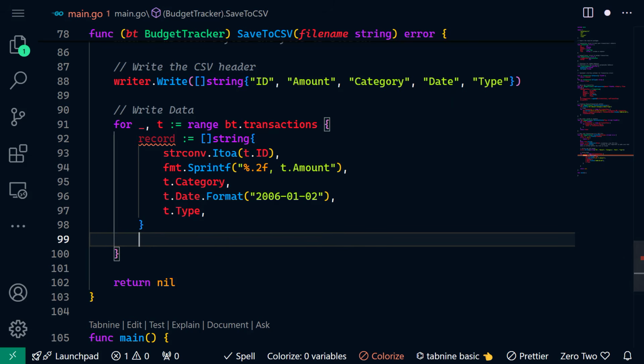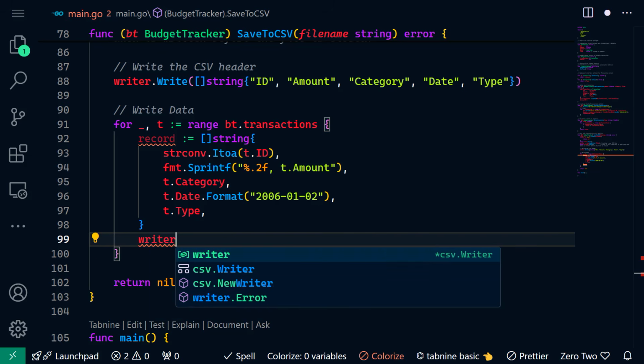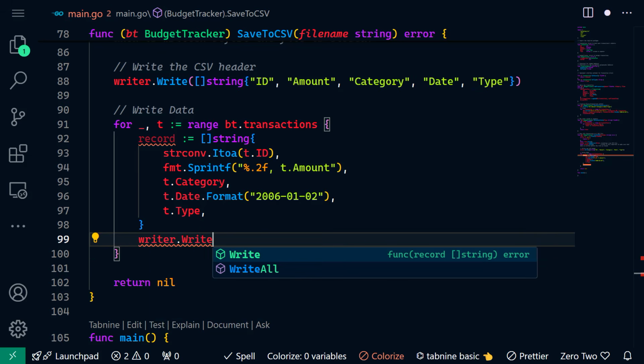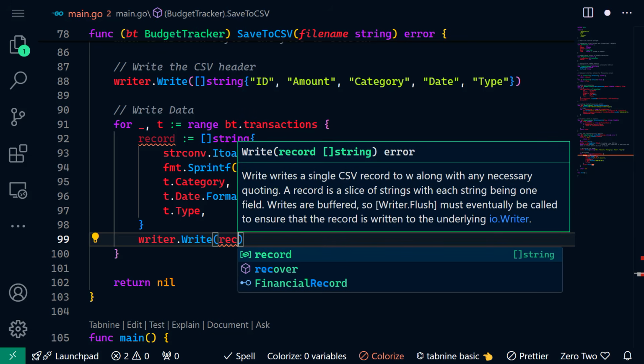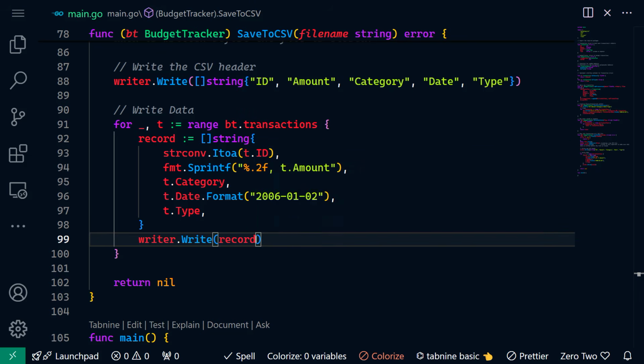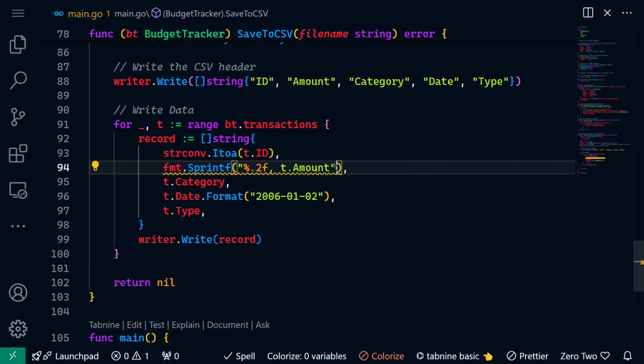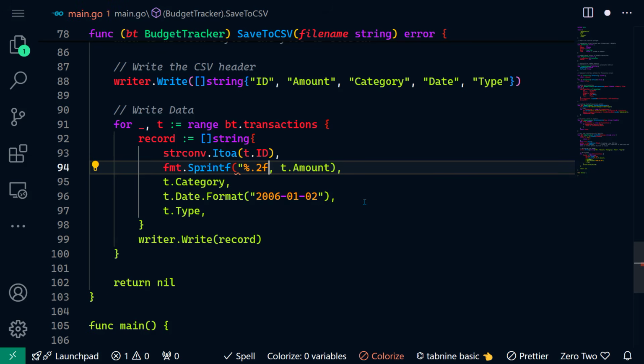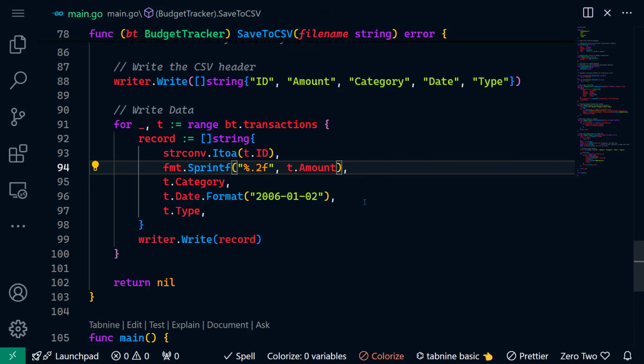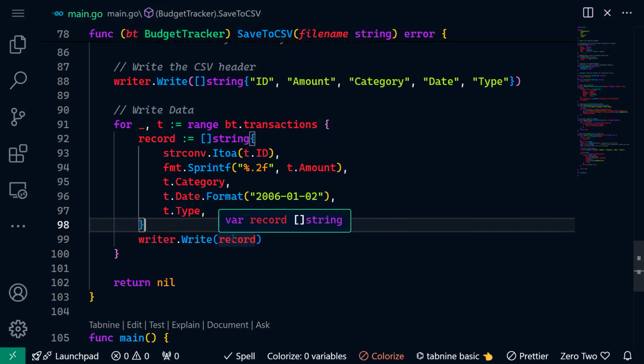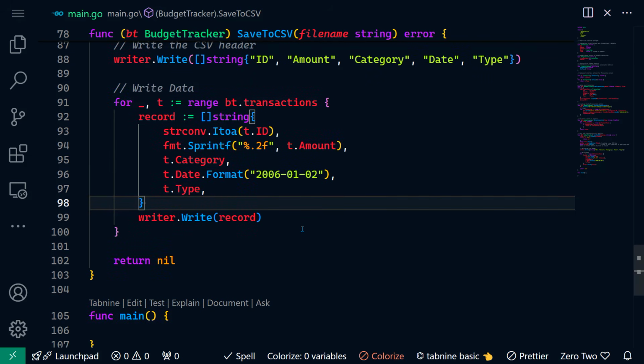And then finally here at the bottom, I'm going to write the record to CSV. So I'm taking the writer variable or object dot write method, and I'm passing the record. And now that squiggly line has disappeared. And it's complaining here. Let's check out why. Oops, yeah, that's right. Apologize for that. All right, so the record here, that's var record string slice, right? Everything looks good to me.